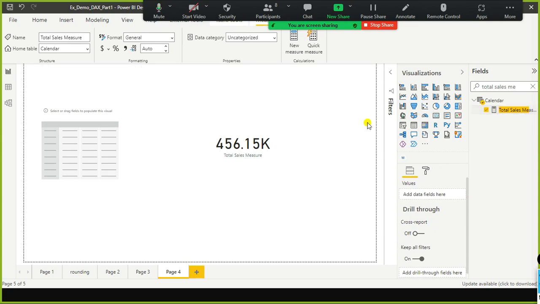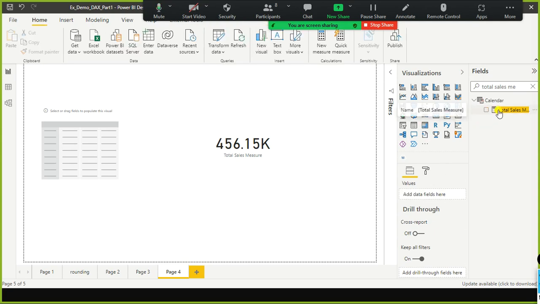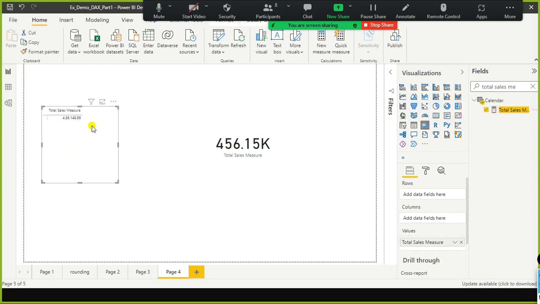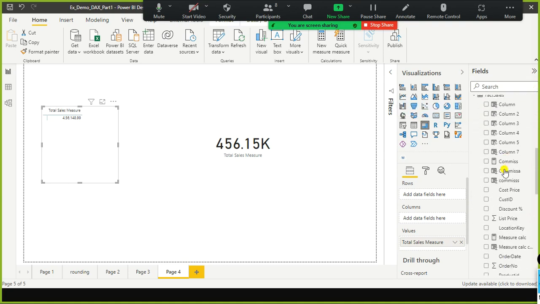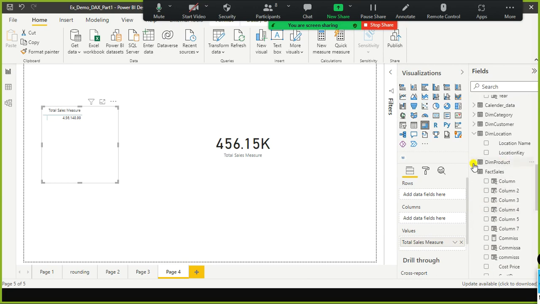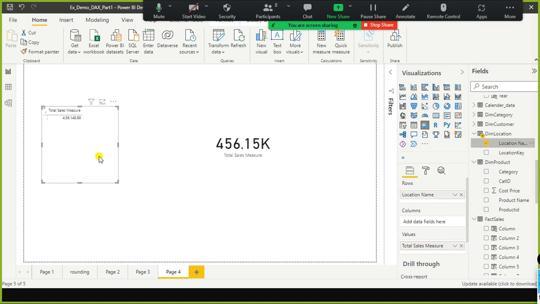We did it here, and when I drag and drop this in a matrix visual, it shows only a single value. So what I do is, I'm going to add a dimension with this measure. You can use any dimension. In my case, I'm going to use a location dimension here. I just go and drop it here.